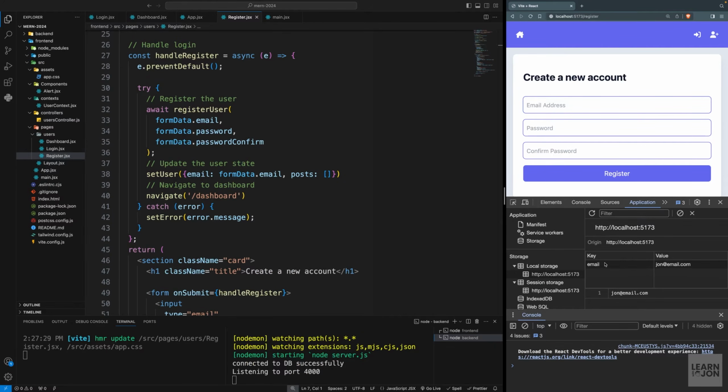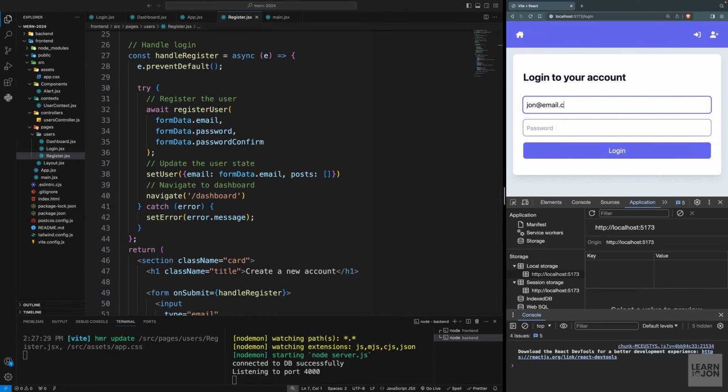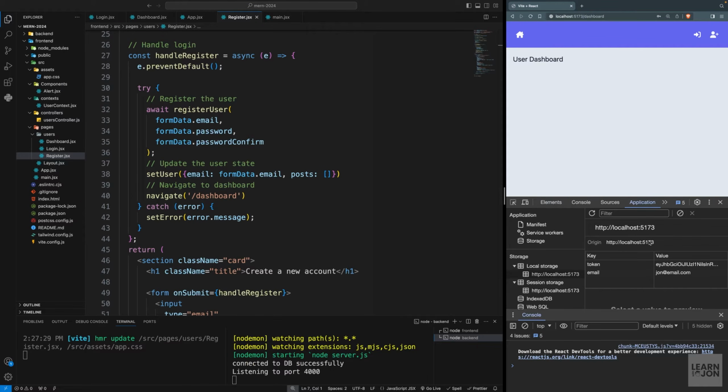Save this one. Let's get rid of the local storage and go to login, say john@email.com. So add the email and the password, press login, we go to the dashboard, and the information is added to the local storage. And that's our login and register. So next we want to focus on posts.